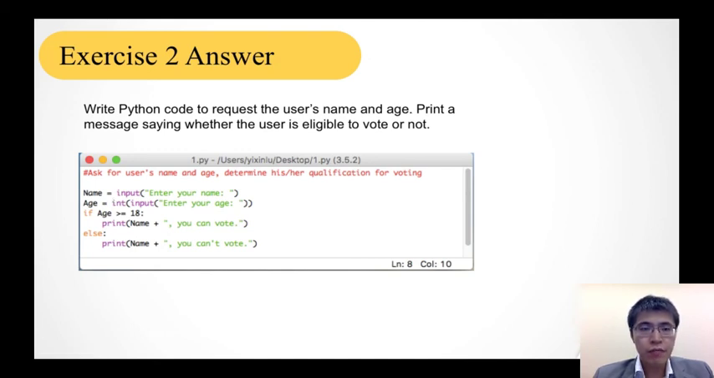We check the condition whether or not this age variable is larger than 18. If age is larger than 18, you show the message, name plus you can vote, which tells you that, okay, Mary, you can vote. And if the condition is false, you show a different message. The message is name plus you can't vote. So if your age is smaller than 18, you show that, okay, Mary, you cannot vote. So that's what you need to do in this if-else statement.